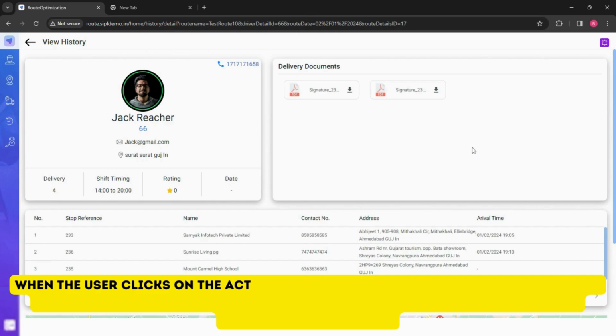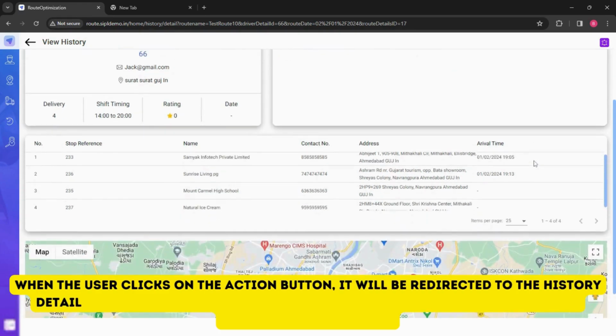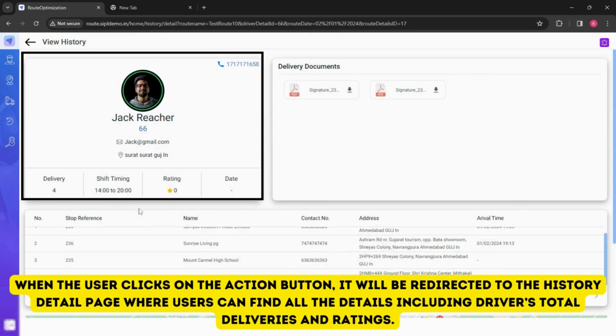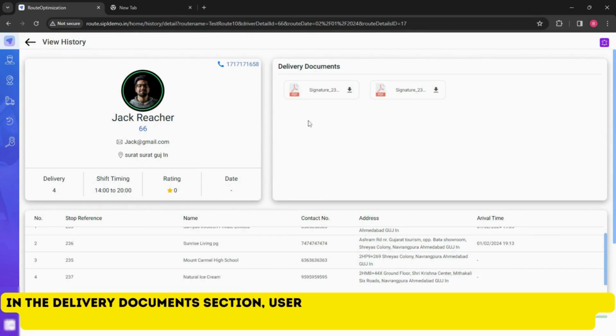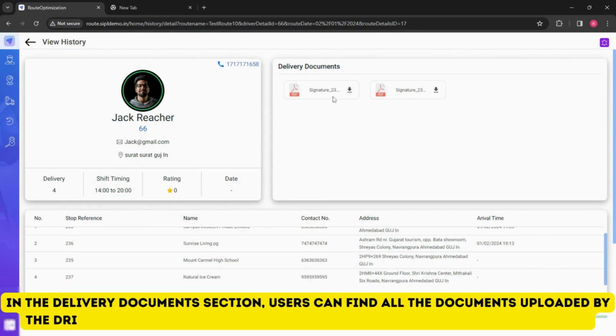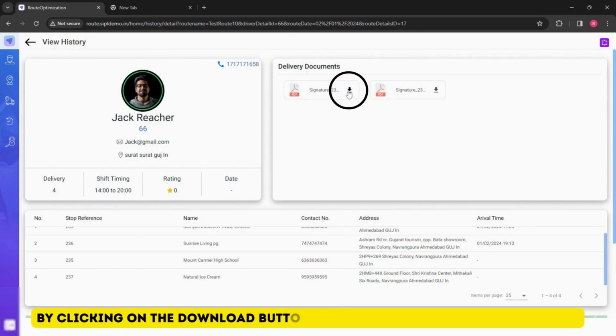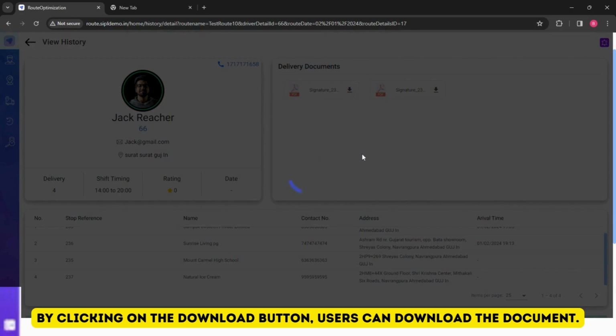When the user clicks on the action button, it will be redirected to the history detail page where users can find all the details including drivers' total deliveries and ratings. In the delivery documents section, users can find all the documents uploaded by the driver. Documents can include signature and proof of delivery photos. By clicking on the download button, users can download the document.